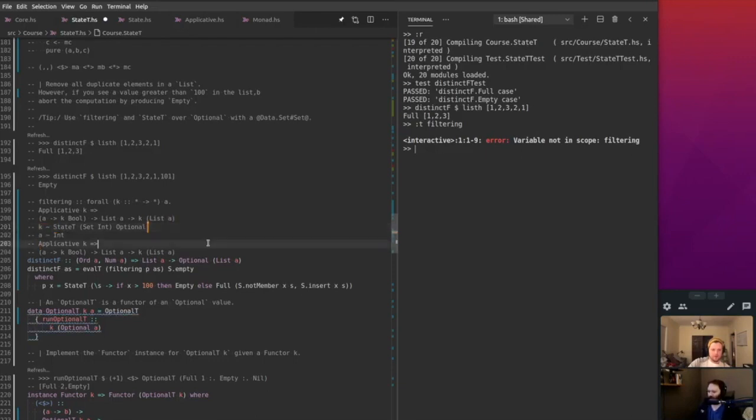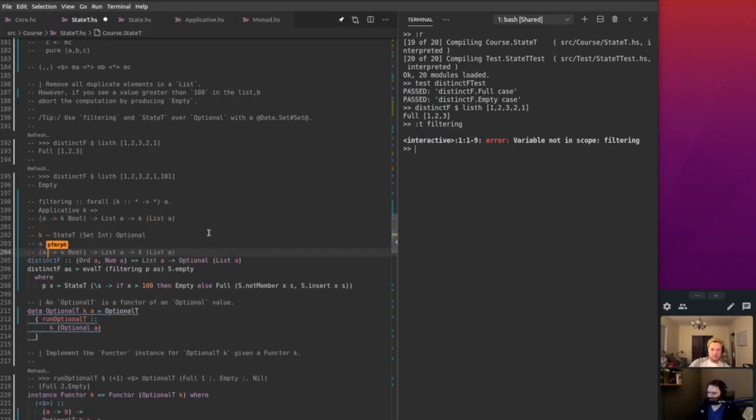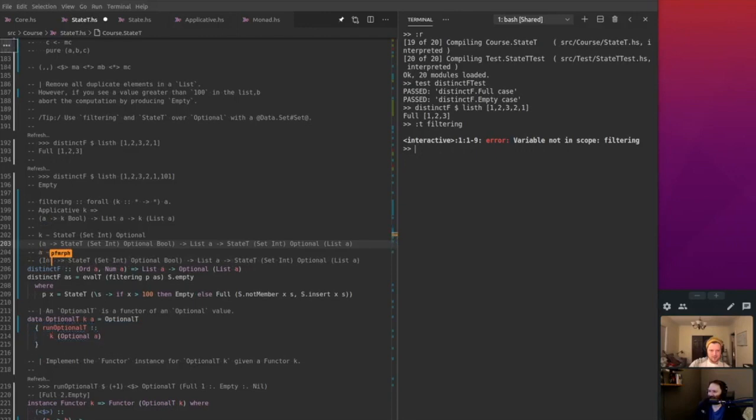Right. So now we can replace K with this mess. Option. Oh, okay. That whole thing. Yeah. Jeez. Weird. And then the predicate here returns a StateT set and optional bool. Yeah, this exercise is kind of mean, to be honest. And then this becomes int, which is not too bad. All right, so yeah, I guess it's an A.